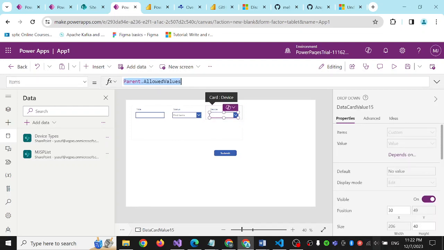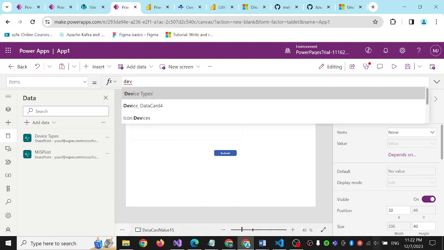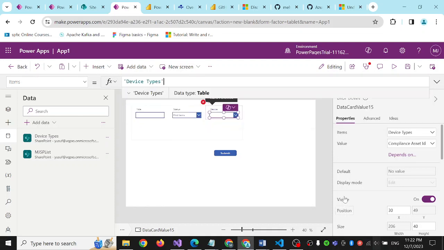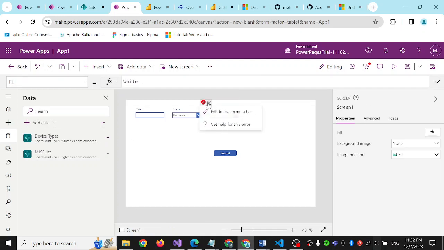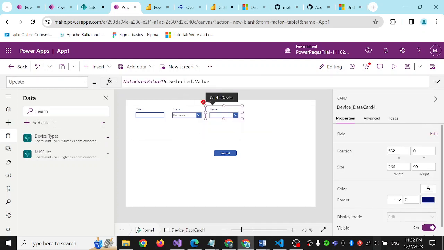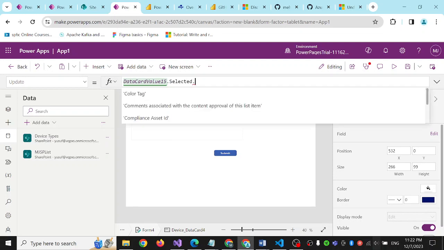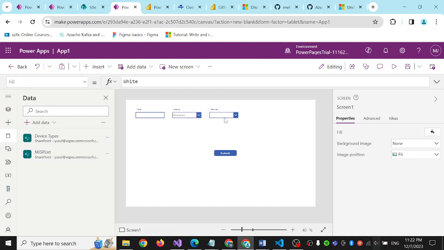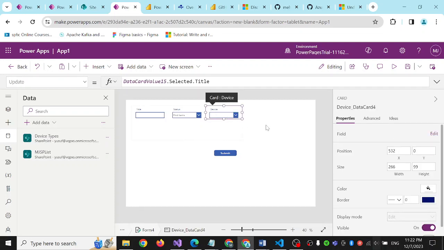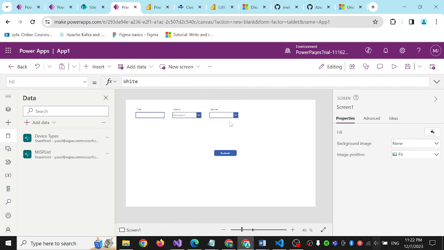And on the items you can, for example, put the device type. When you select that one, you see we get a kind of error here. If you click the error in the formula, we don't have a value field. So what we do is we select the title field in our device list, and you see that the error is gone.